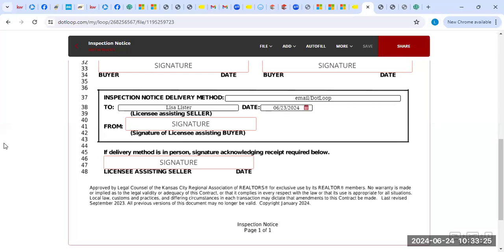On line 38, who are we delivering it to? We're delivering it to, in this case, we're dealing with the co-op agent, right? So Lisa Lister. And what date are we delivering it? Again, double check to make sure that that's within our inspection period. And that's where you would assign your signature on line 41. If we're dealing with a for sale by owner, we would be delivering this to the owner, right? So that to the seller. So that's what we would put on line 38. But make sure that you put your method of delivery, your date, who it's being delivered to, and that you've signed it.